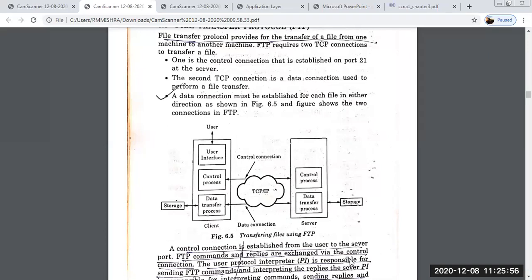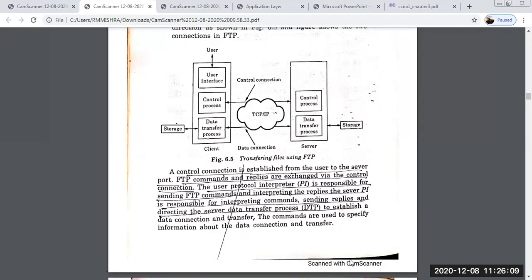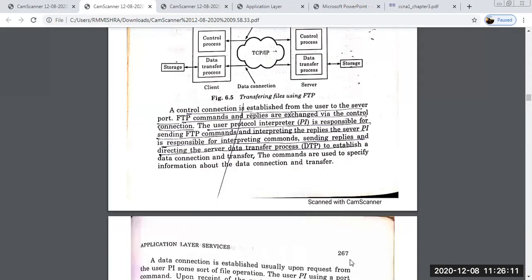जिसको जो हम कंट्रोल कर रहे हैं. ठीक है ना. So data connection must be established for each file in either direction as shown in figure. तो दो कनेक्शन हमारे स्टेब्लिश हो रहे हैं एफटीपी में. ठीक है. So a control connection is established from the user to the server port. The FTP commands and replies are exchanged via the control connection.